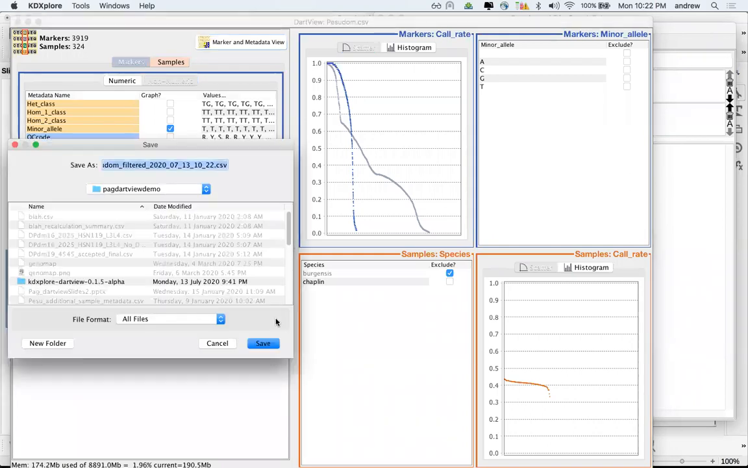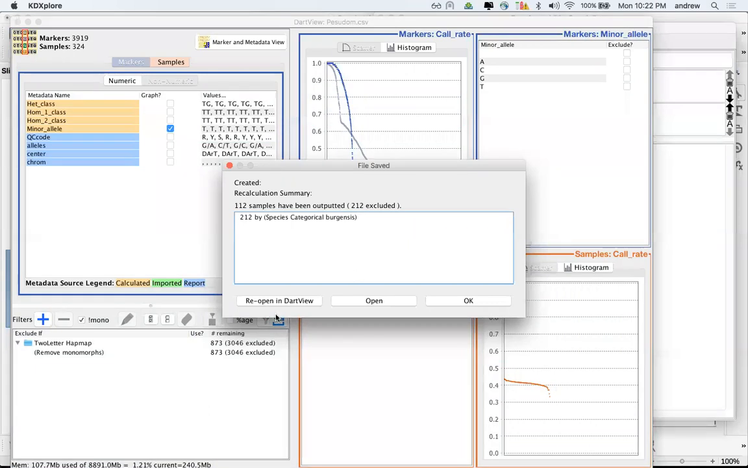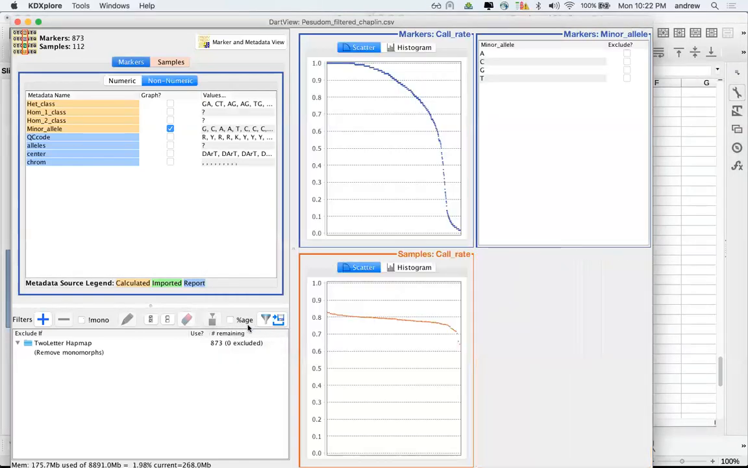And so I just click this button here. And it asks me, what would I like to call this data set? So I'll call it Chaplin data set and click save there. Just override the existing one. And so now it's exported, it's created a new HapMap file, and I can either choose to continue or open it in Excel, or I could reopen it into DarkView. So I'll just reopen it back into DarkView.